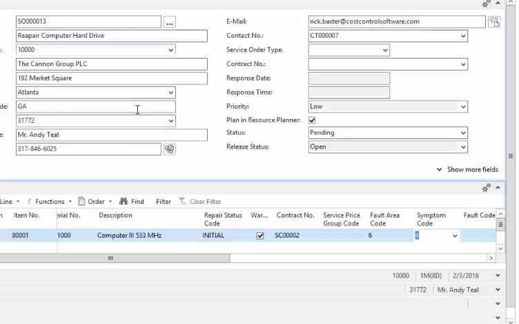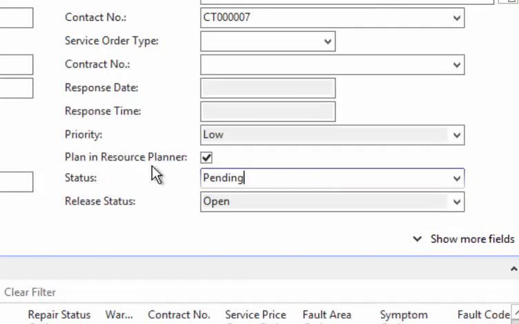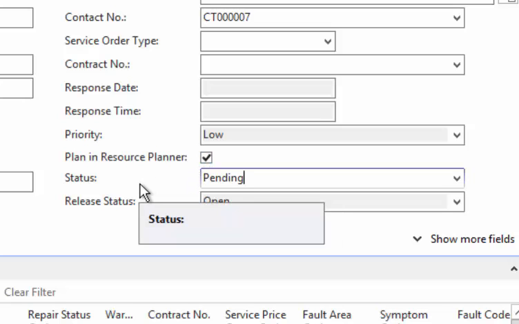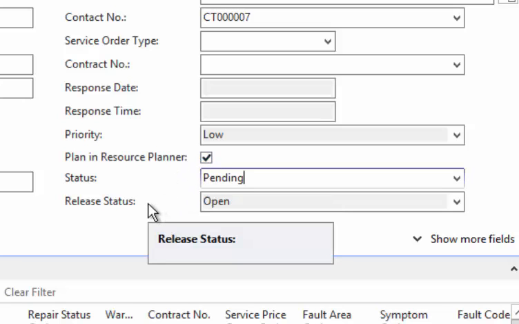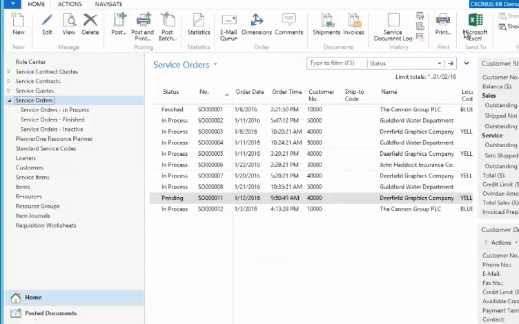So I've set up this new service order. Notice the status is pending, and also notice there's a new choice right here called Plan in Resource Planner. This is our dispatch board, so it is checked. Only if we don't want it to go onto the scheduling board, then we would uncheck this indicator. Okay, that's done. So let's close out of here. Remember the number's 13, lucky 13. And it's going to show up on our list. We'll refresh here. So here is our new service order.